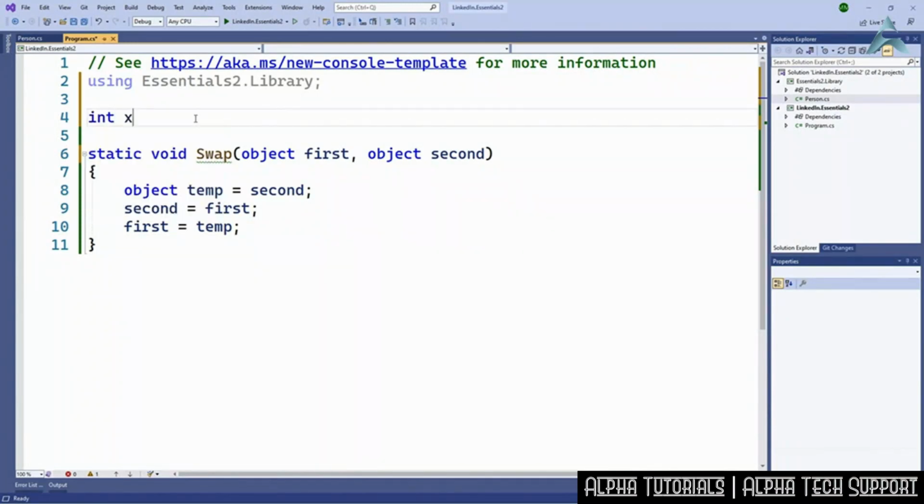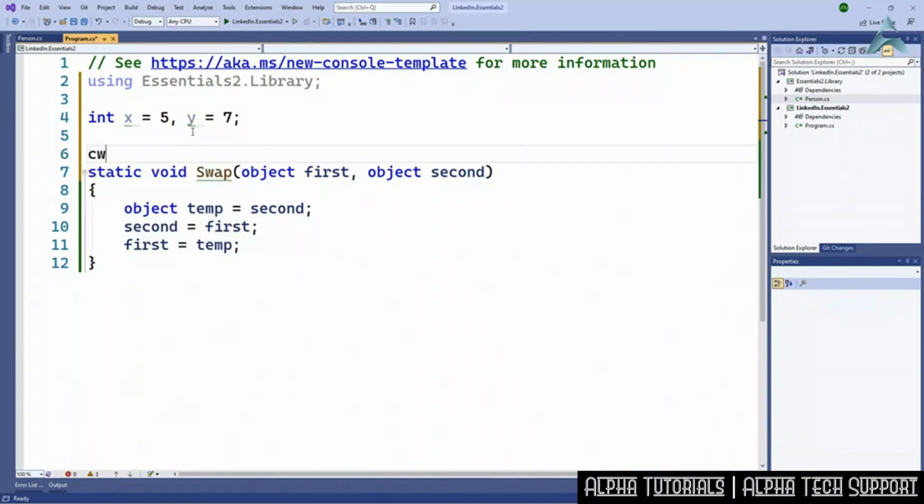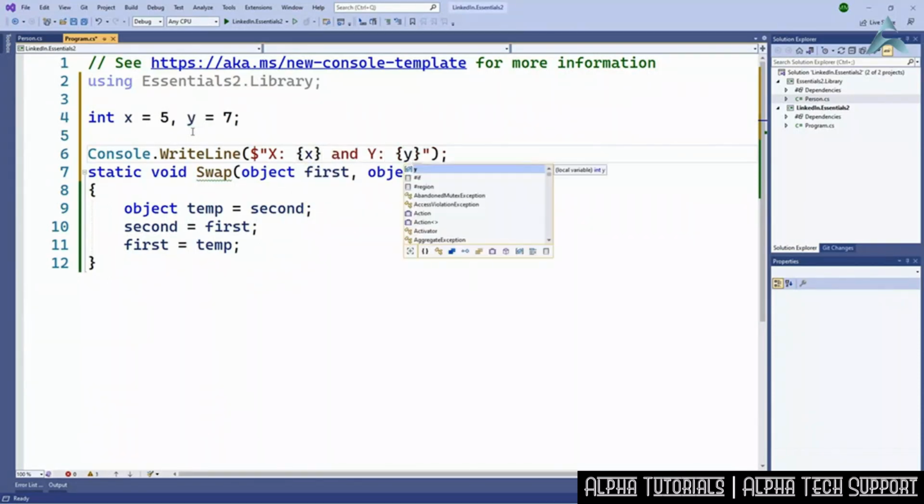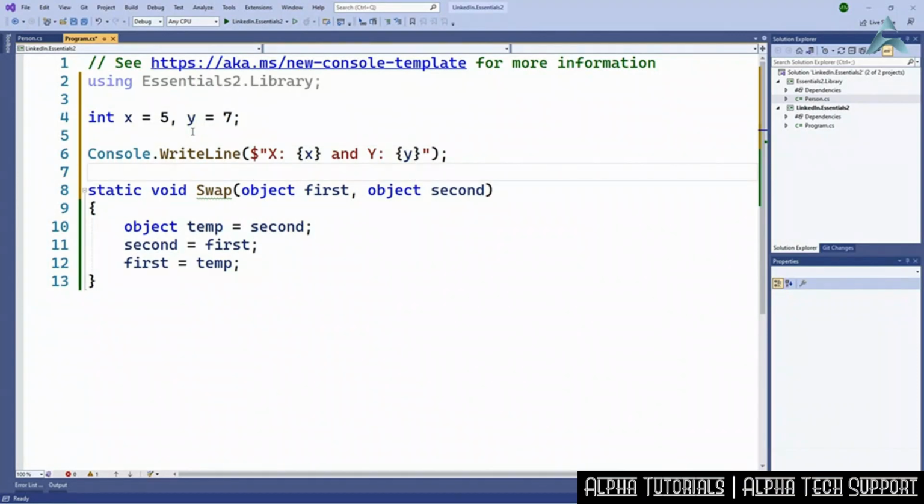Let's say I just want to try this with some simple types. So I'll say x equals 5 and y equals 7. And those are just integers. And then I want to do console write line. So I might use my string interpolation. I can say x, and I'll put x there, and y, and we'll put y there. So we want to put out those values. And in between then, I want to call swap. And I want to just pass not x and 5, but x and y into that method.